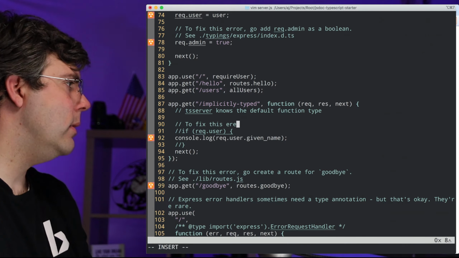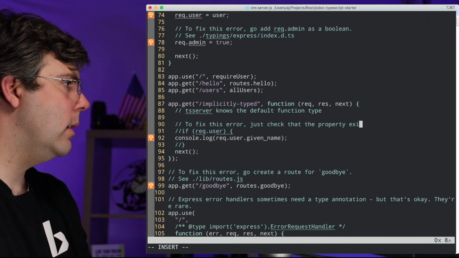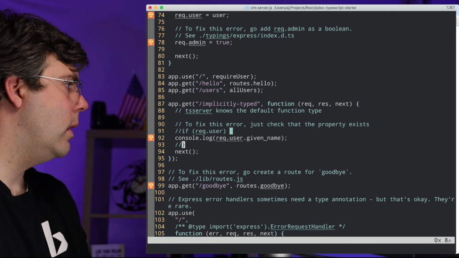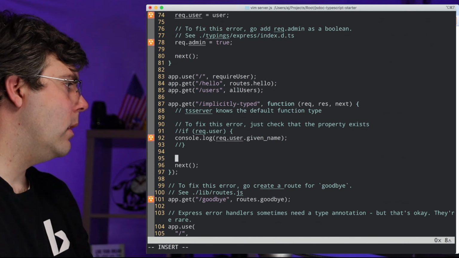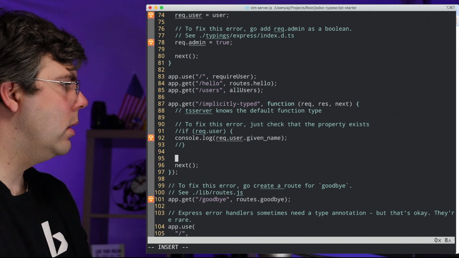To fix this error, just check that the property exists. Let's see, note.